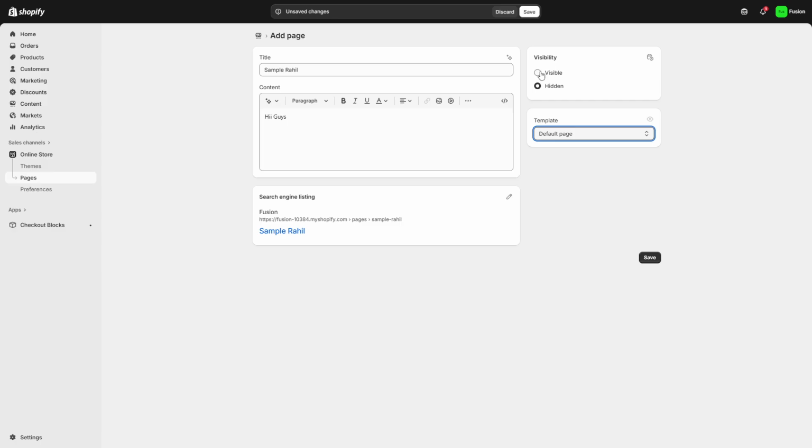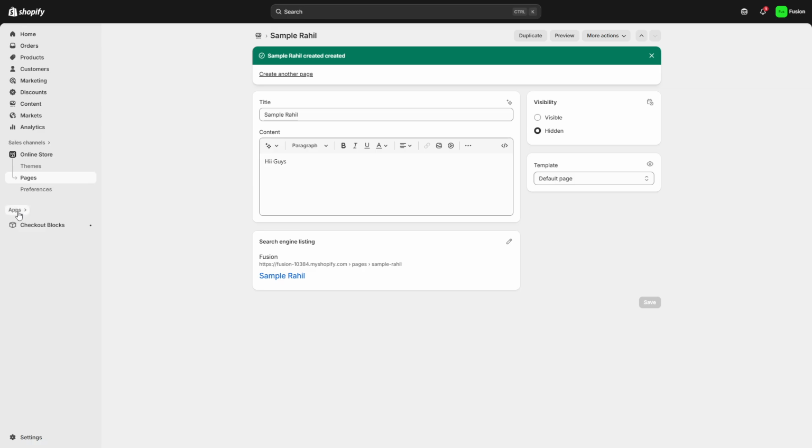Once you've added all the necessary details and aesthetics, it's time to make your efforts concrete by saving your page. Simply click on Save, and voila, you have your basic landing page ready.